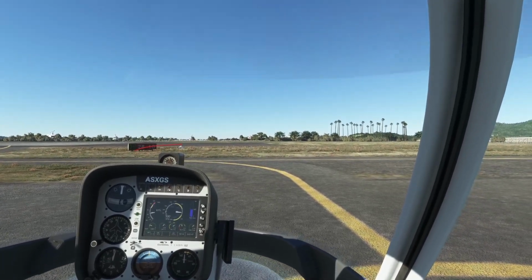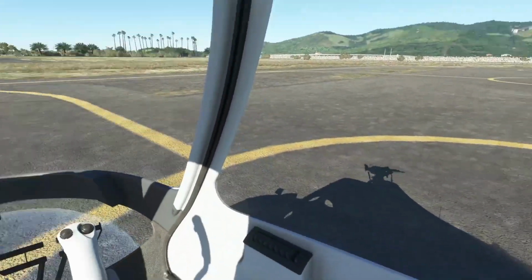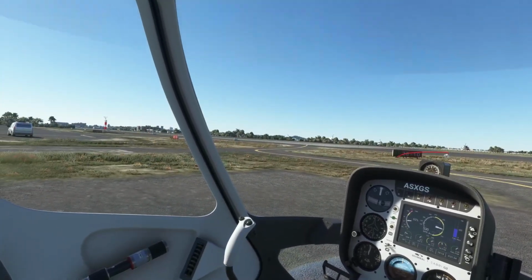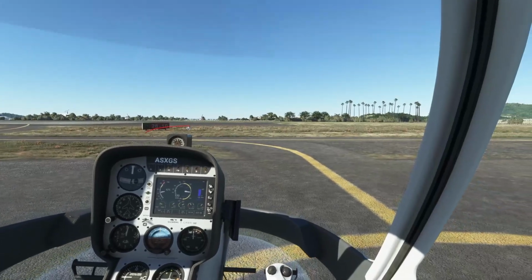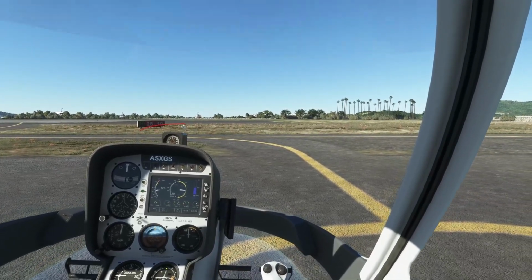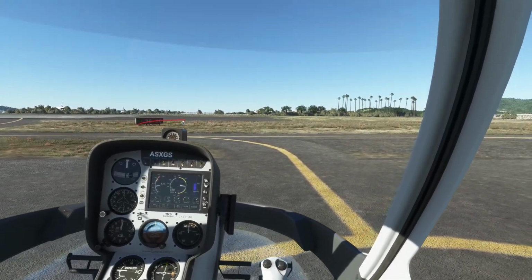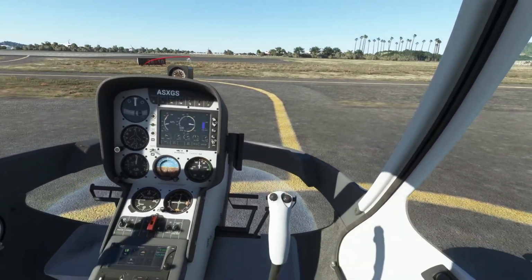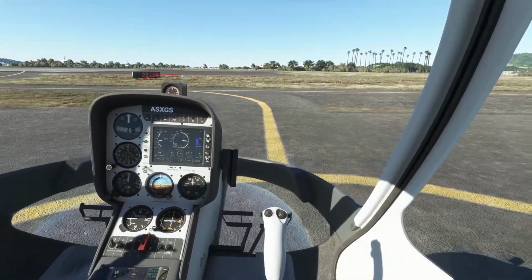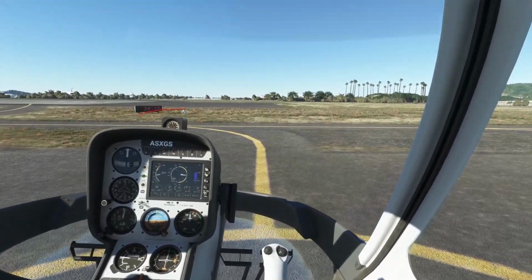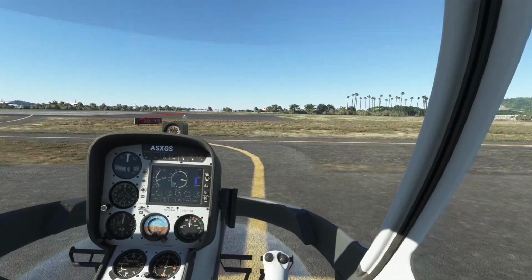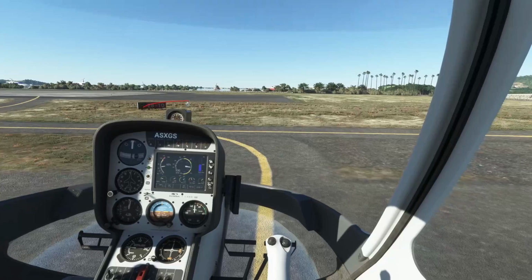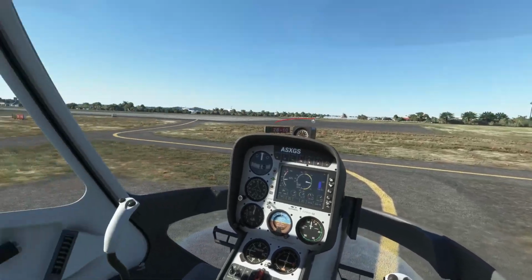Wow. So that was very easy to do. Not bad at all. It feels a little on the easy side to do this. At the same token, the control input is exactly as you'd expect from a real helicopter. Very, very light, very, very gentle. Let's come forward a little bit and see what it's like to taxi with it.